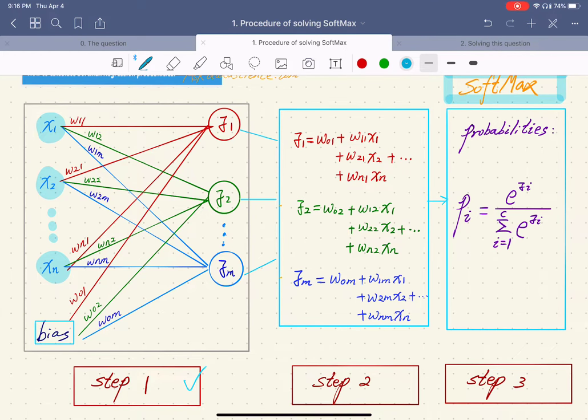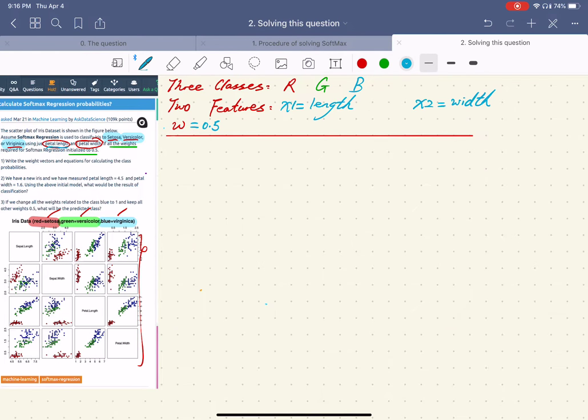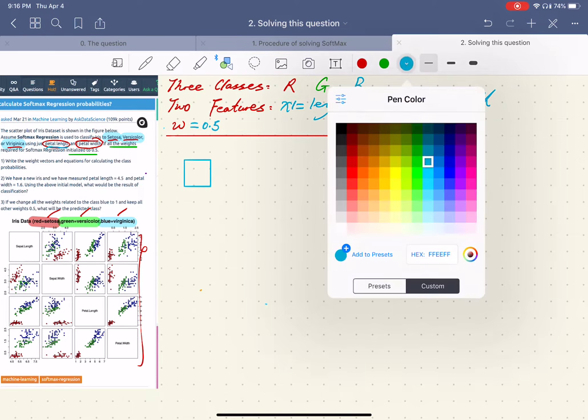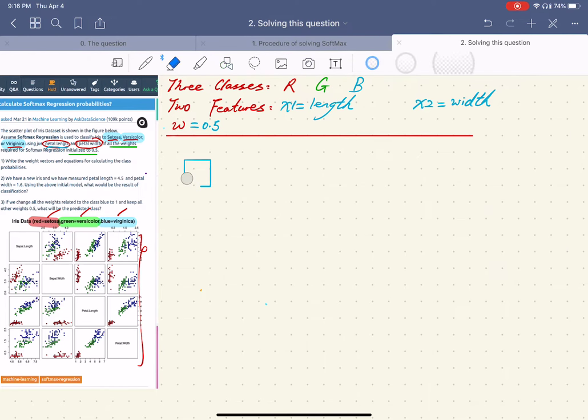From the procedure, the first step is to draw out the network. Firstly, from the input layer, we have two features. Maybe we change the color. So X1, and the second feature, width, and we have a line. We can set it as 1, so we have the input layer done.